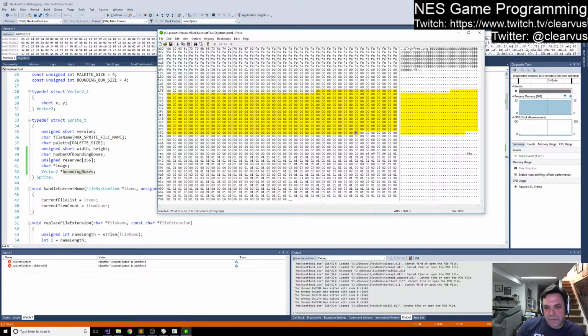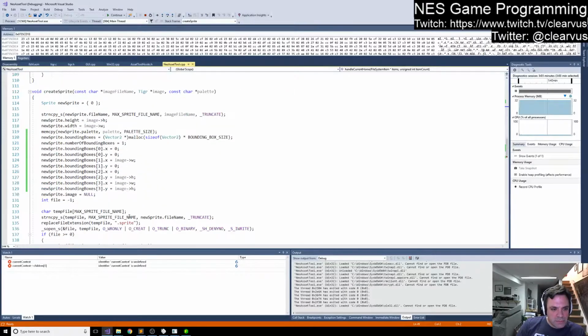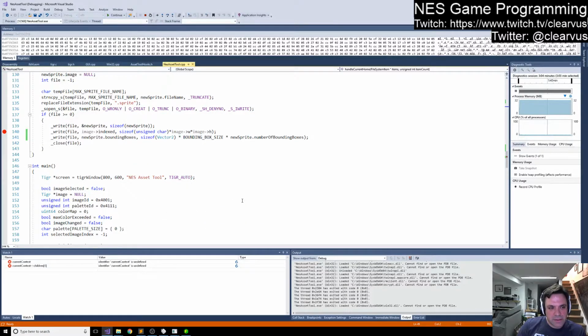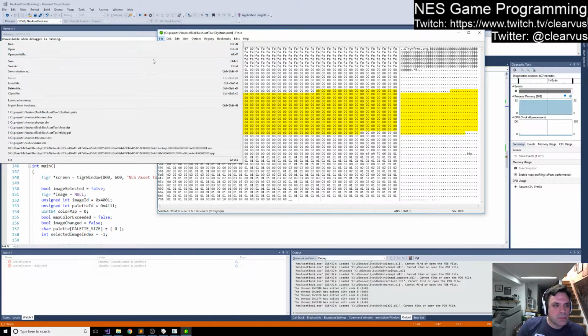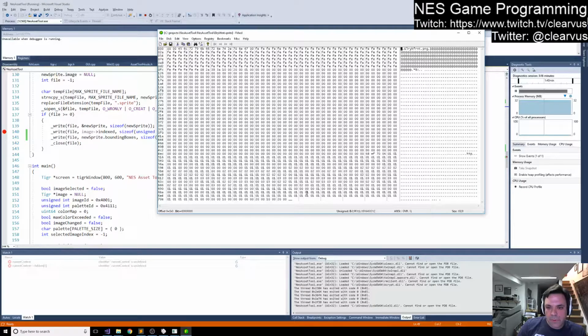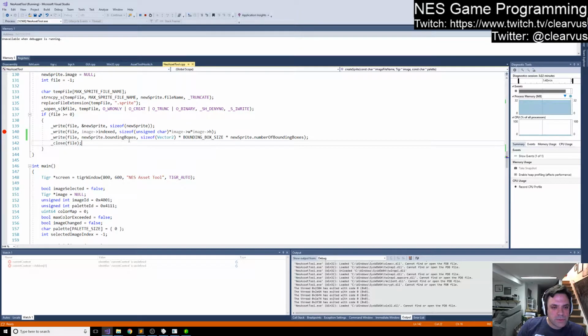Which is weird because it doesn't seem like the data is there. It seems like the data is following and not being written according to what I expected to see. Can I tell this to reload partially? Just reopen that. Interesting. So size of new sprite. So that's the whole new sprite structure. That's the index data. That's the size of character times width times height. So that should just be 512.